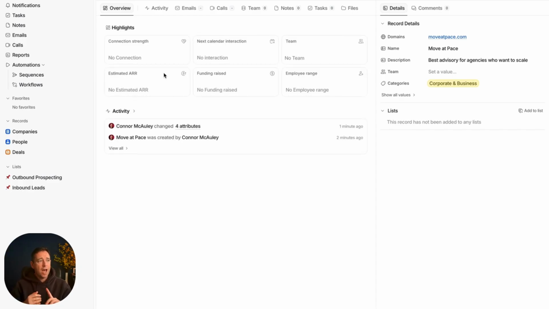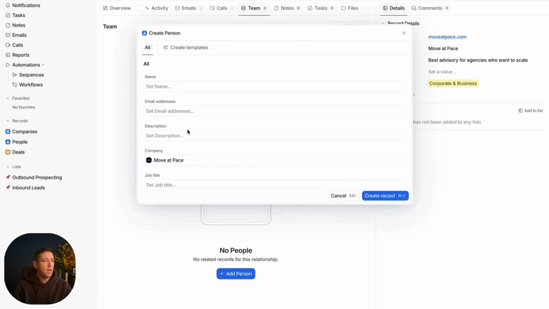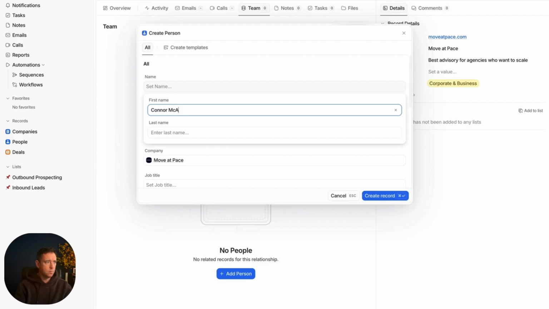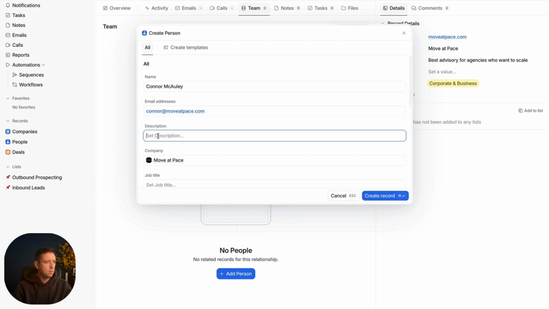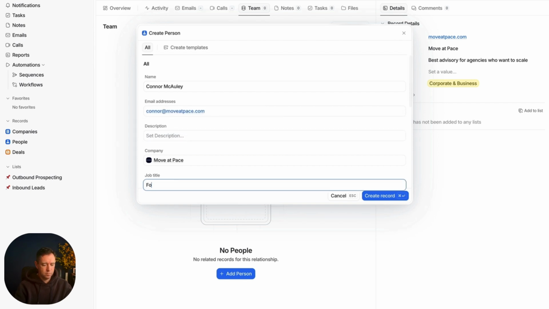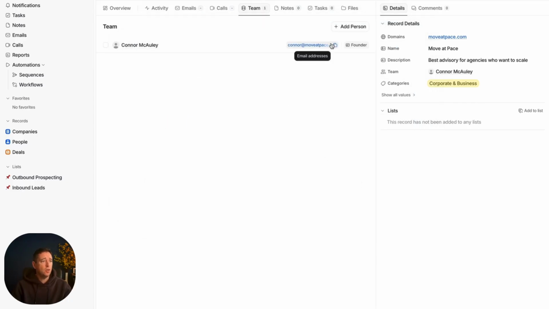Now, I will first and foremost be the first person to say we need to add in team. So let's go in here and add a person within this team. And it's going to be me, create person, Connor McCauley. Email address, Connor at moveapace, and create record. Because that's there now, at this point, I can use this to send an email. If I had the email connected, I can manage all of that.